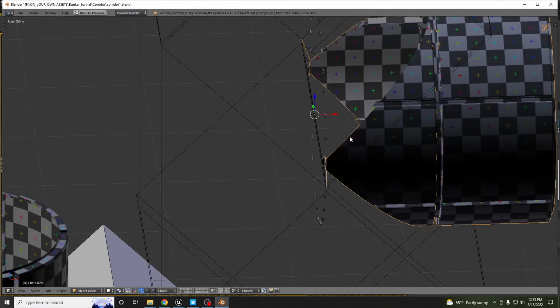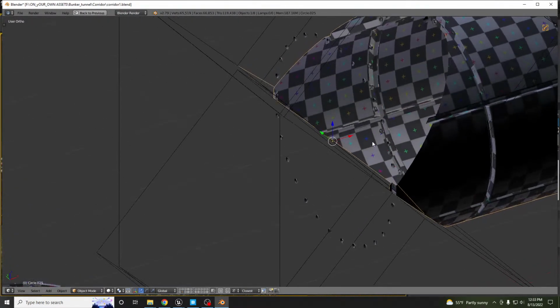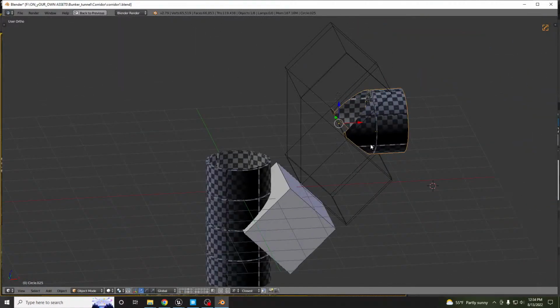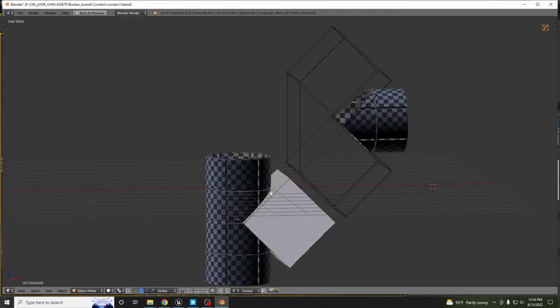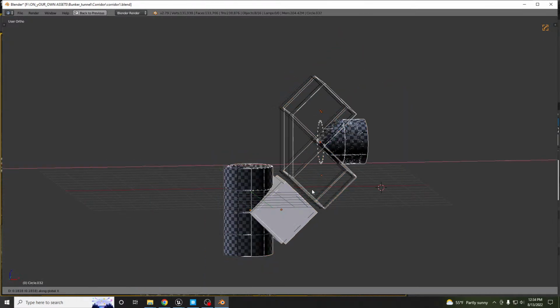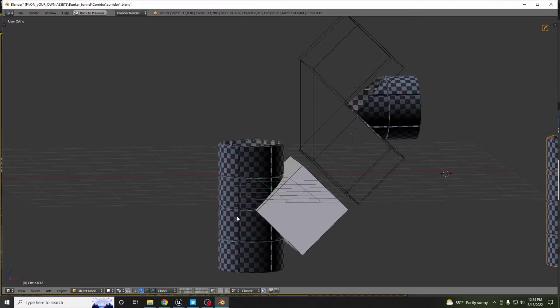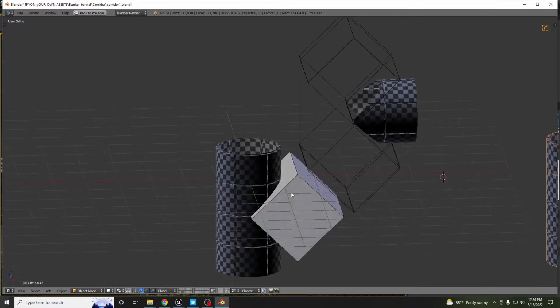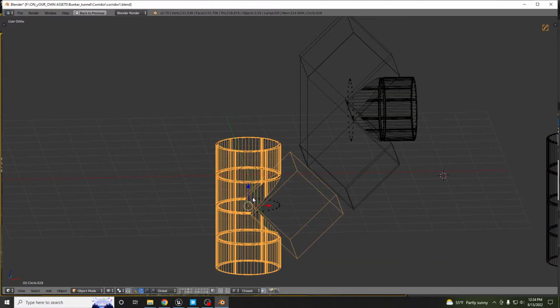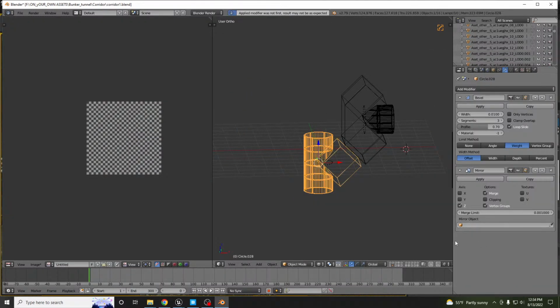Alright, so I guess there's a little bit of cleanup here and there. Not too bad. The thing that I've done just recently with Blender was that chain simulation for that door. So to me, that turned out okay.